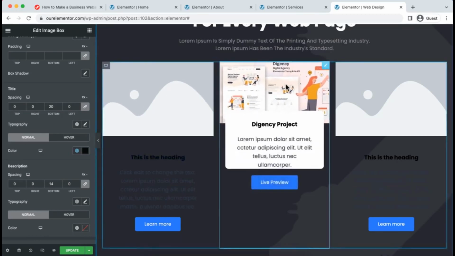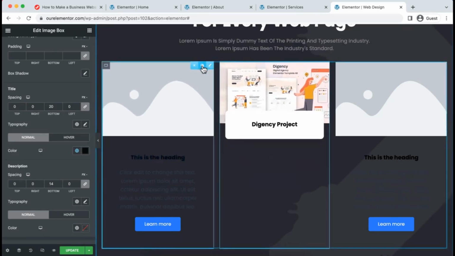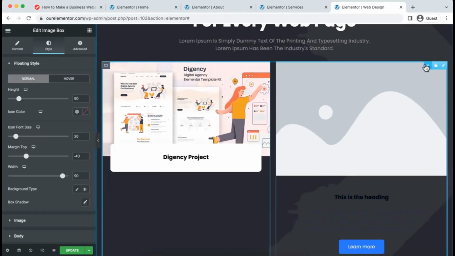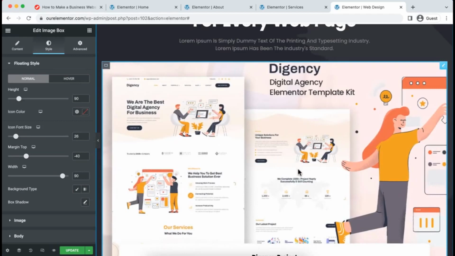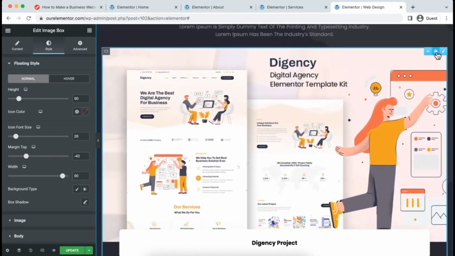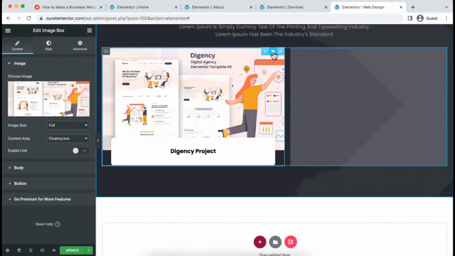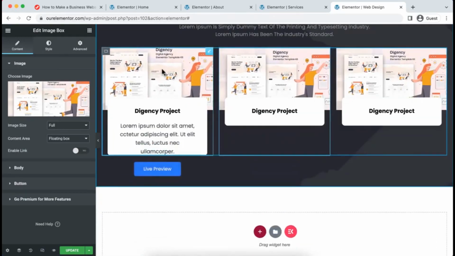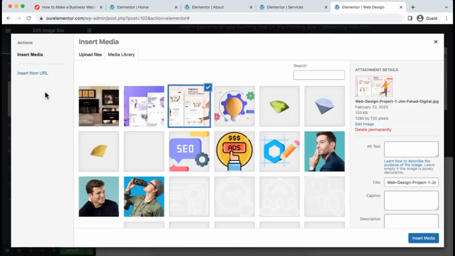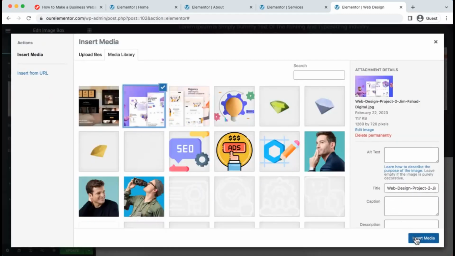Alright, now you know what, I just wanna delete the left one, so let's delete it. Also let's delete the right one, so I'm deleting it. And now as we have designed this whole thing, we can just duplicate it. Let's duplicate it, and I'm duplicating it one more time. Then from this one, let's change this image, go under the content tab. So I'm selecting this one, click on insert media.